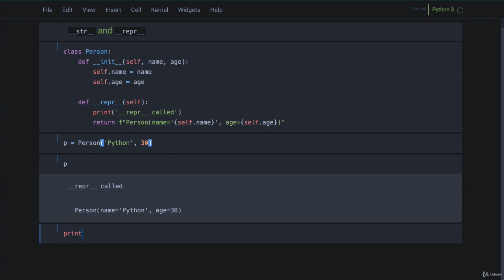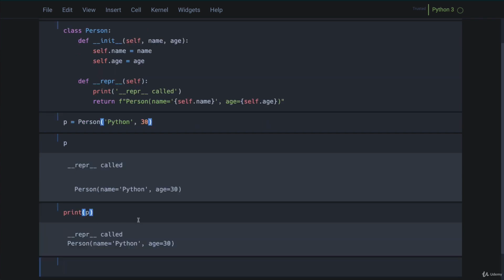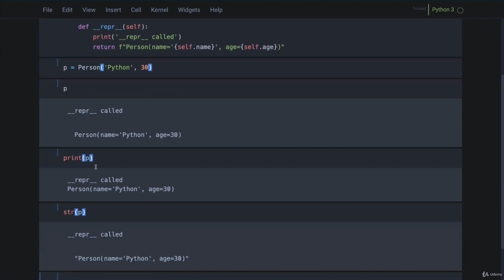Now what happens when we call the print function? Let's call print(p), and as you can see, it also called the repr method. We can also use str(p), and of course, that also calls the repr method. So as you can see, in all these cases our repr method was called.